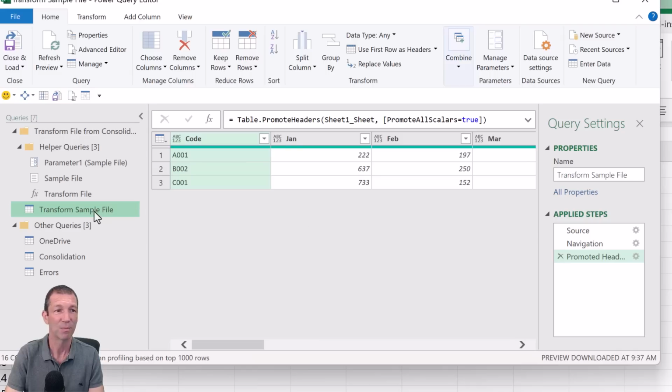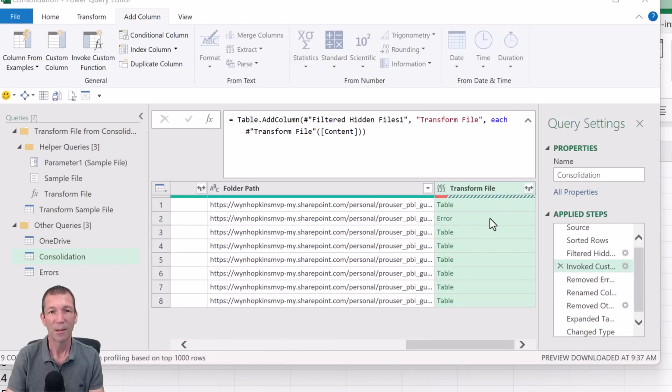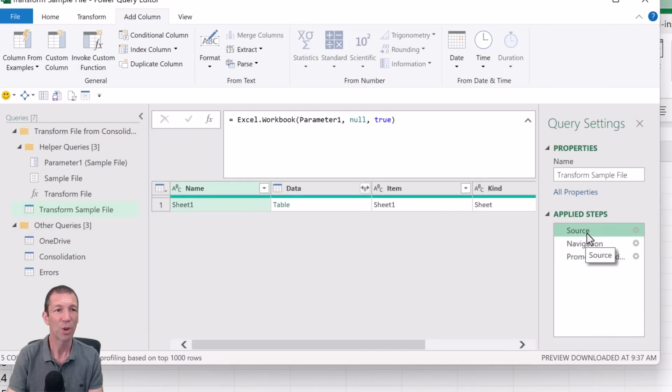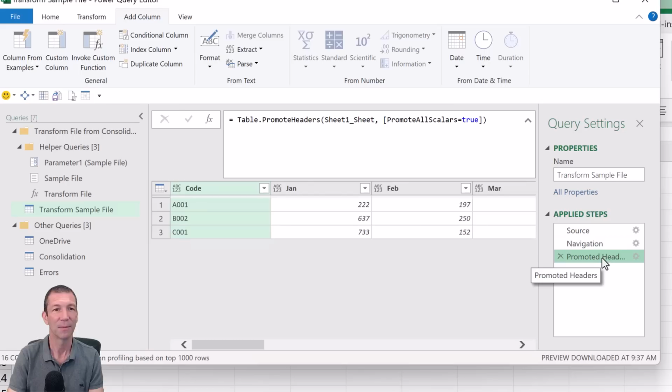It's basically this query turned into a function that can run against every file. So any transformations I do to this sample file automatically get turned into this function, which then automatically runs, and at this point here, here's the error, because it can't find a particular sheet. So if we go back to the transform sample file, we can see it basically goes to the first workbook. Parameter 1 was just first workbook. It navigates to sheet 1, okay? And that's where your issue is. And then it promotes the headers.